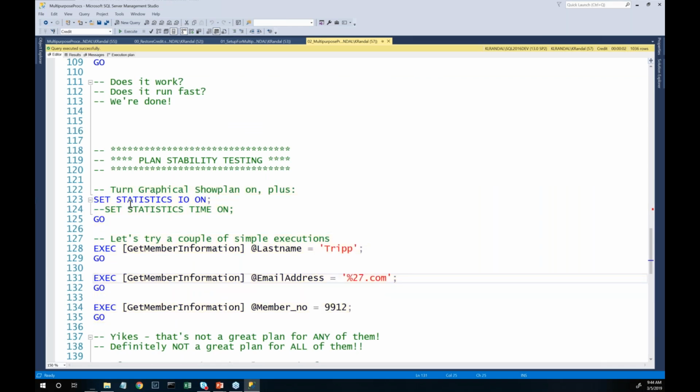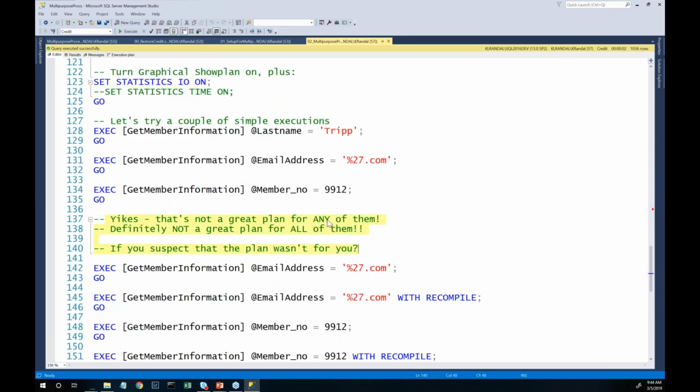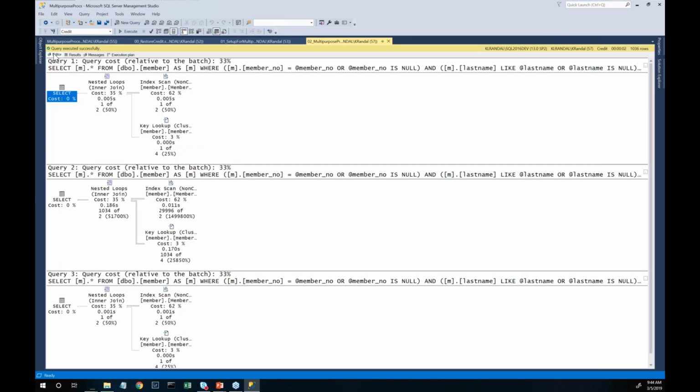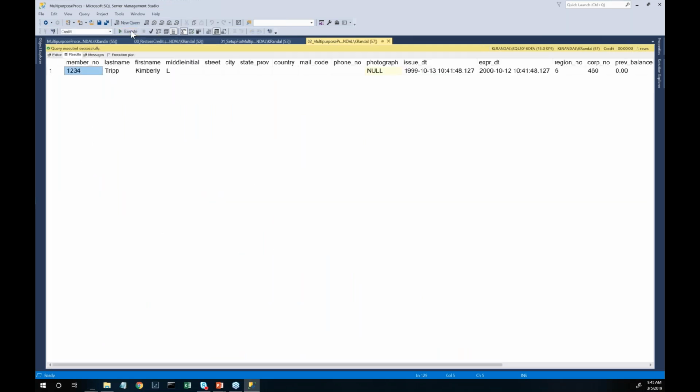Okay, I mean, they might notice it if they do the statistics IO and they look across the plans, right? To be honest, if I start showing you the plans themselves, let's just talk about this for a second. The first one that I executed was get member info last name Tripp. And remember, I updated one row to be Kimberly Tripp, and I promise you there's no other rows with a last name of Tripp. In fact, let's just execute that one again, and I'll show you that there's only one row.